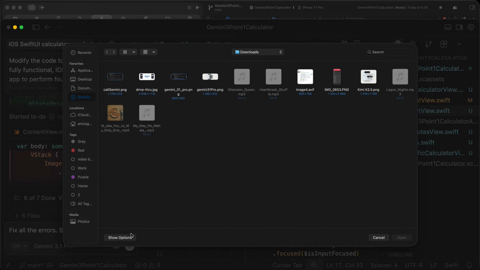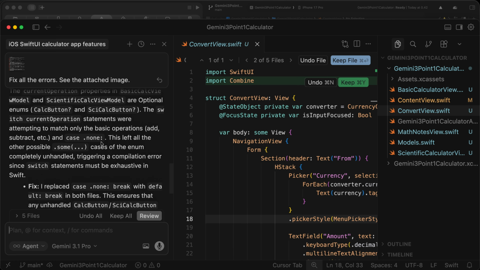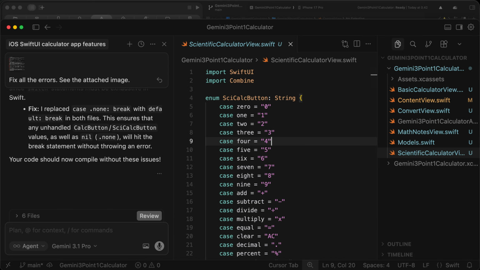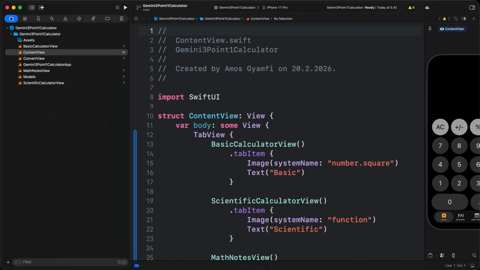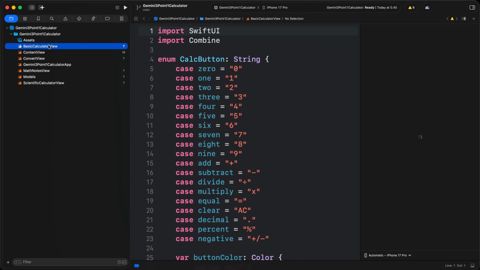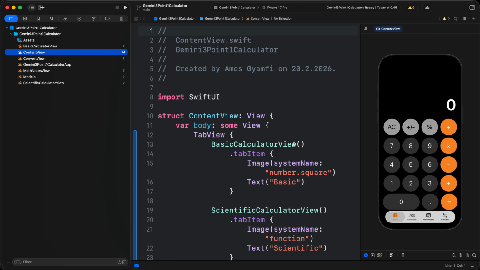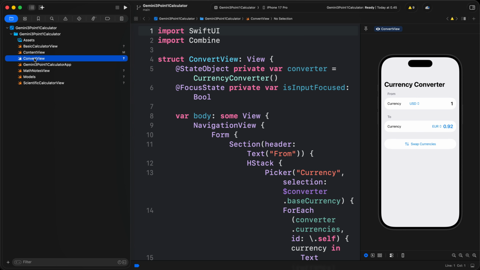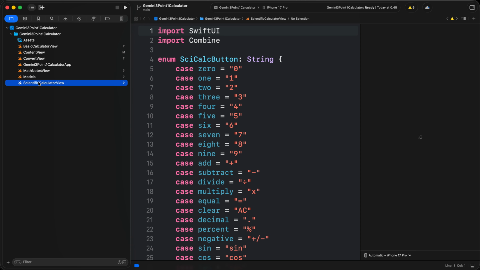Let's attach the image. It has now fixed the errors, so I'll accept the change. We can now go back and check it again. For the Gemini version, all the errors have also disappeared. So we have the different modes. That is the basic calculator. In content view, we have all the modes. We have convert view, that is the currency converter, math nodes, and the scientific calculator view.